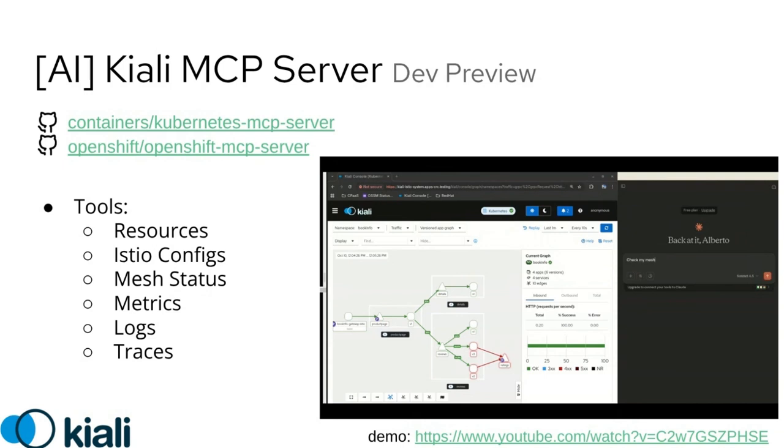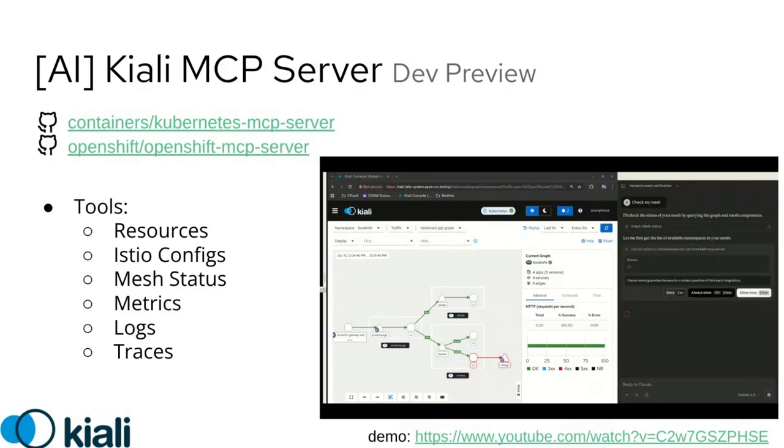And well, we are pleased to announce the Kiali MCP Server implementation with support for Kubernetes and OpenShift. But what is an MCP server? So this stands for Model Context Protocol, and it's a tool to connect LLMs with real data provided by the MCP, which in this case is the data from the mesh provided by Kiali.